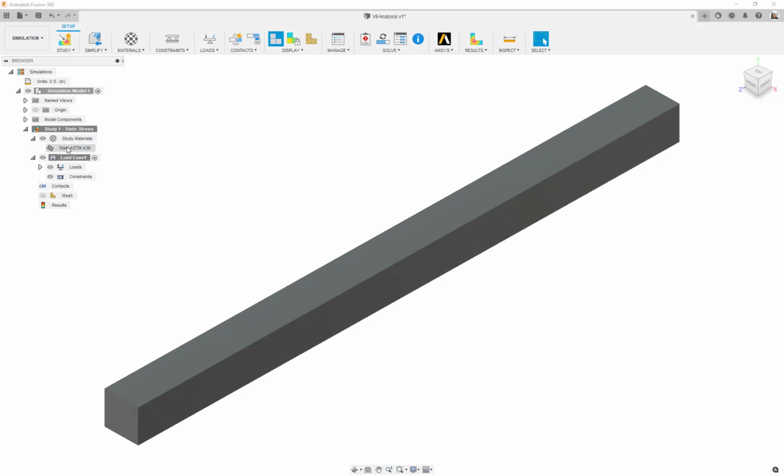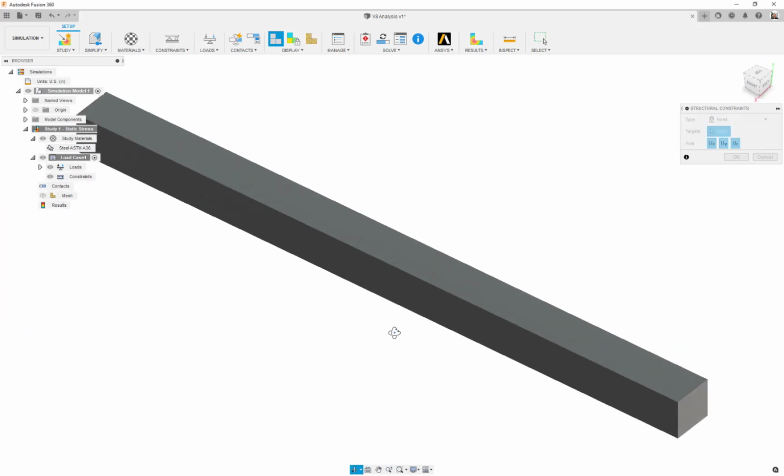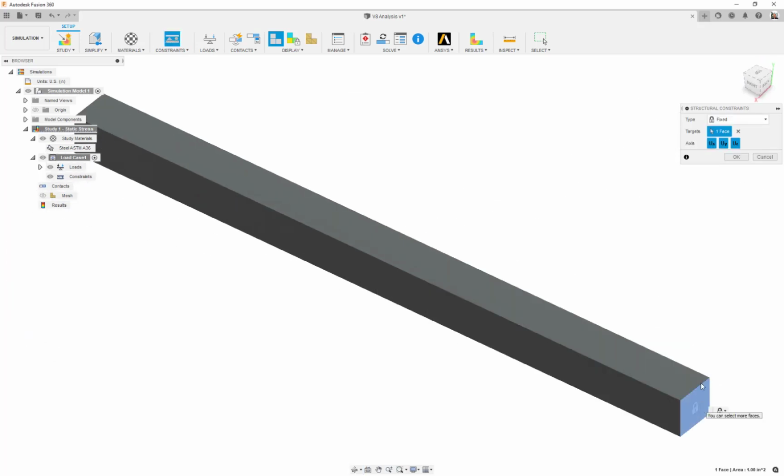If I expand the items over here in the browser, I can see that the material's been assigned. Next thing would be the constraints. One end of this is going to be fully fixed. We'll just select that end. It tells me I have one face selected, and we'll say OK.